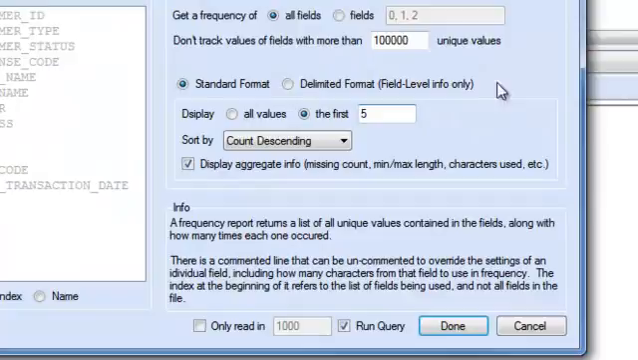The last option we want to look at is the delimited format, which is even better for getting a high-level view of what's in a file. It doesn't show you any actual values of the fields, but it gives you all the rest of the information and formats it so each field is on its own line, making it very quick and easy to browse through even hundreds of fields. Let's see what it looks like.